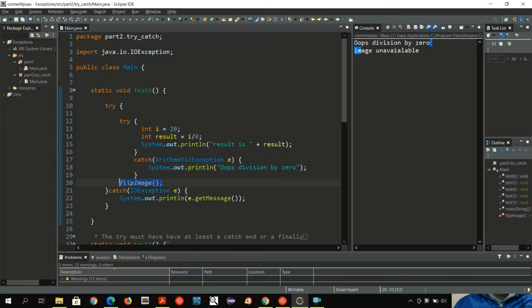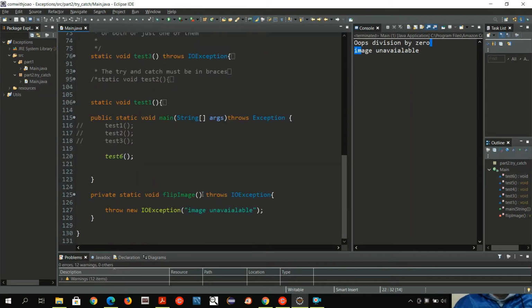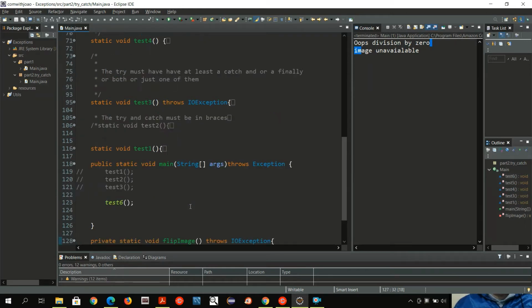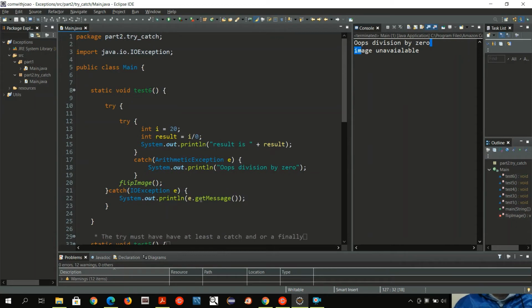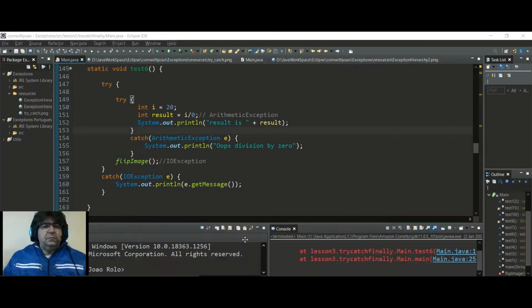It comes to flip image, which throws an IO exception, and this message, which is called from over here, this one that's thrown, has a message in that exception, and because I'm using exception.getMessage, it prints out image unavailable. So in the other case, you can have nested try catch finally blocks, and you could have another nest.